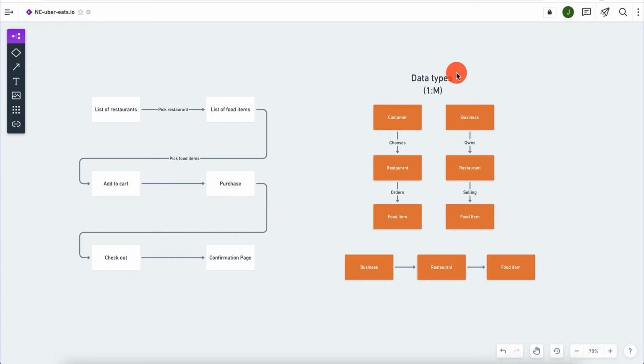other pieces of data. And so we have here a customer, they choose a restaurant, they choose a food item, and then they place an order. A business owns a restaurant and then it's selling different food items. So a business can own multiple restaurants and each restaurant can obviously sell multiple food items. And so this is the main flow. We have a business, restaurant, food item.